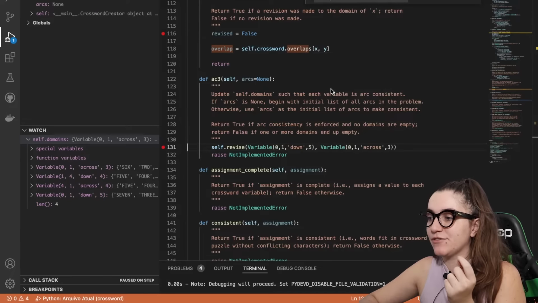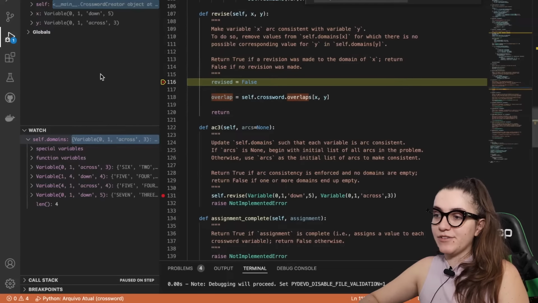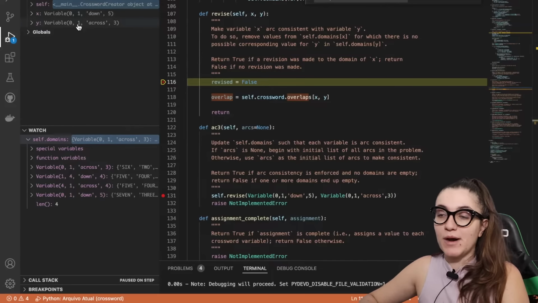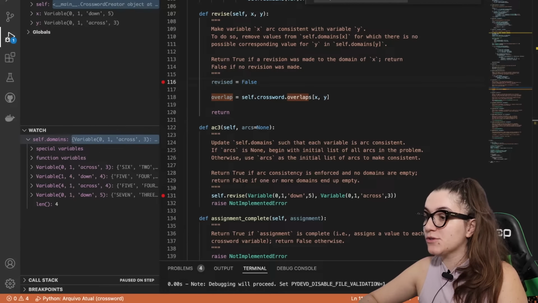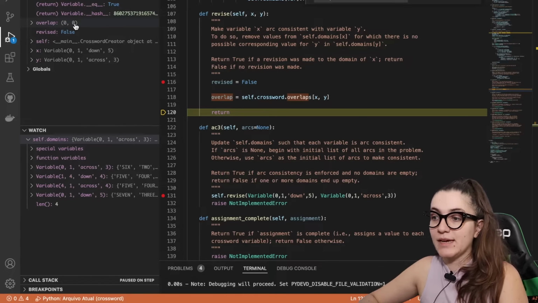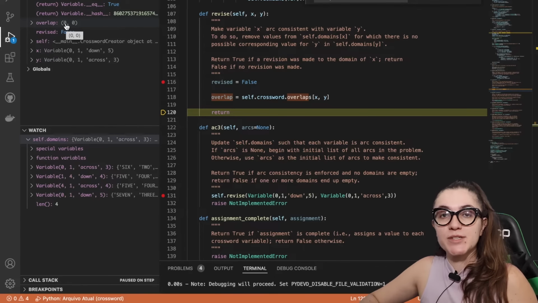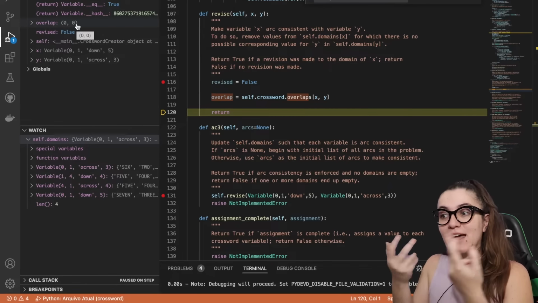So I'm going to get inside of the function revise. Let me go ahead and click enter. Now we are in the function revise. X is one variable, Y is the other one. And we're going to start creating our revise equals false. We're going to call the function overlap, and I wanted you to take a look at what overlap will be. Overlap will tell us at which position those two spaces, those two variables, have this overlap.